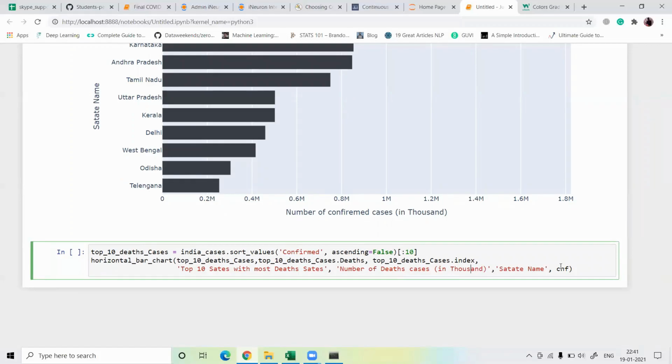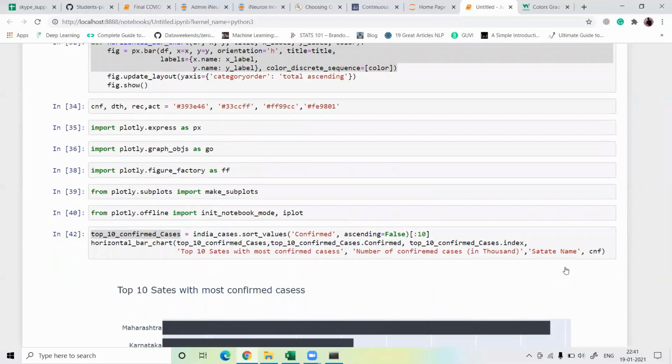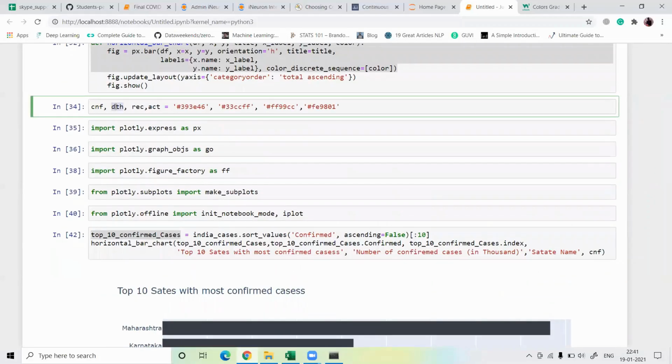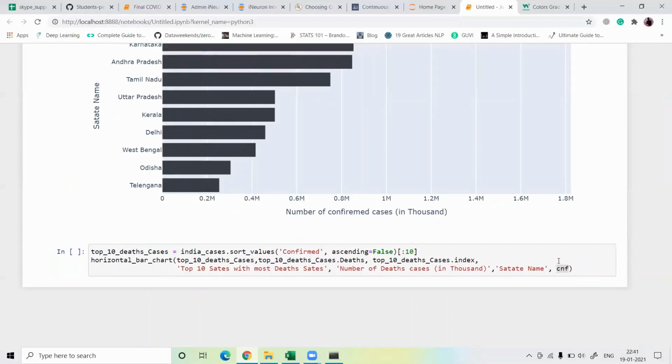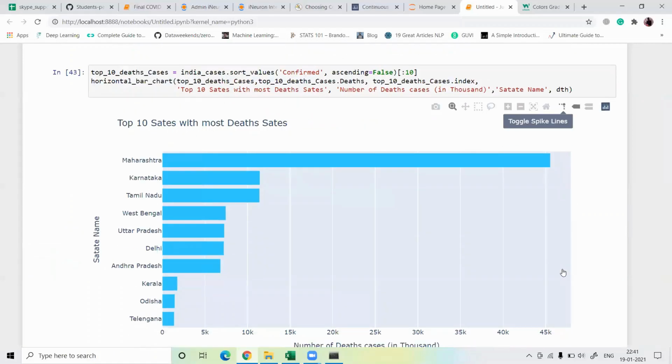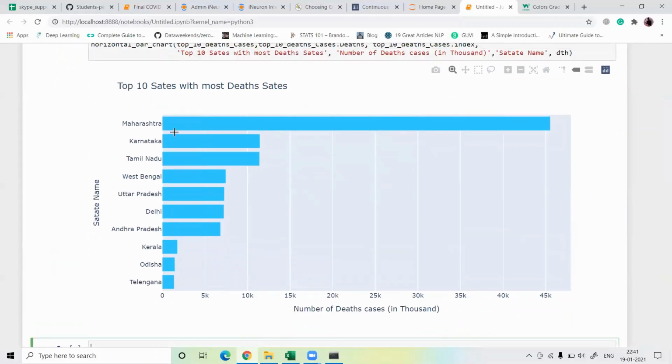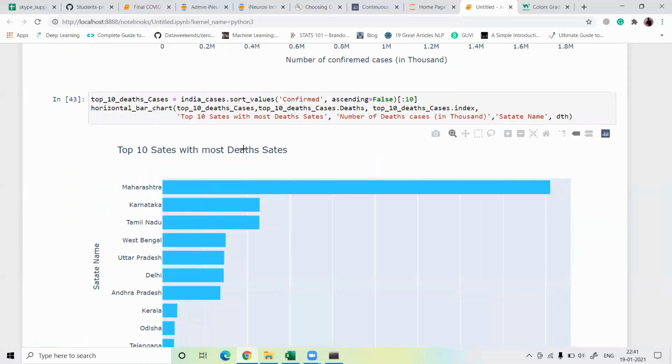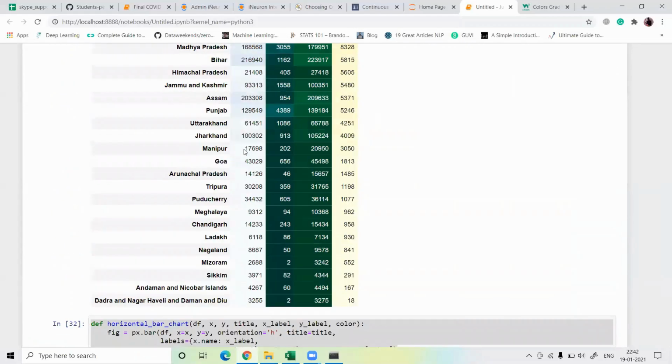Let's print this cell. For the color, what can I define here? Purely DTH. So let's define DTH here and run this cell. Now see our graph. Mostly in Maharashtra we have the most death cases, then Karnataka, then Tamil Nadu, then West Bengal, then Uttar Pradesh, and so on, guys. These are the top 10 death cases. Okay, let's try to print.